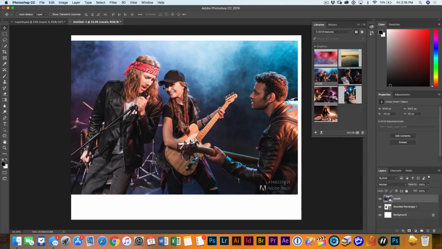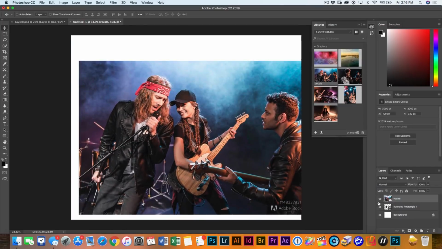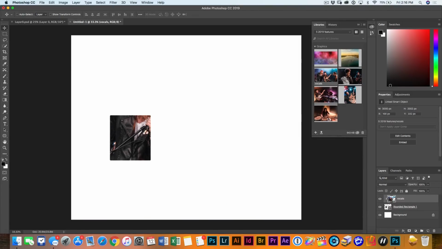Now I want to put this photo inside the thumbnail. So what I would do is I hold down the Alt or the Option key, go between the layers, click. Now it becomes a clipping group. Making sure I'm selecting that, I can move it around, and there's my first thumbnail.